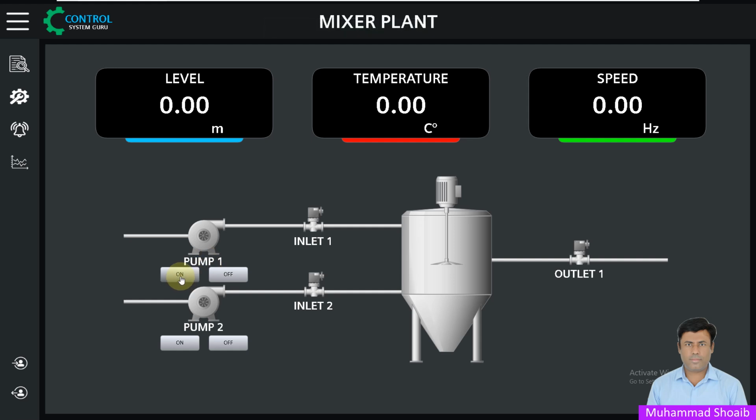Now if I press the on button, you can see my bit is set and will continue to be set until I press the reset button, the off button. Once I press the off button, my pump is stopped. In a similar manner, the script function that we linked with this button is also working perfectly.